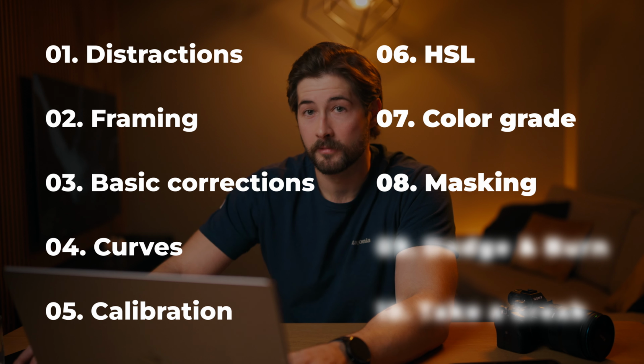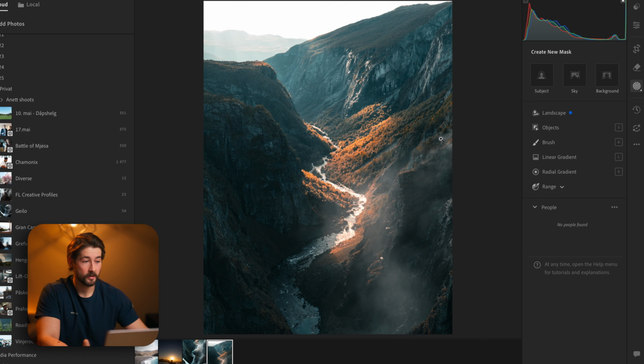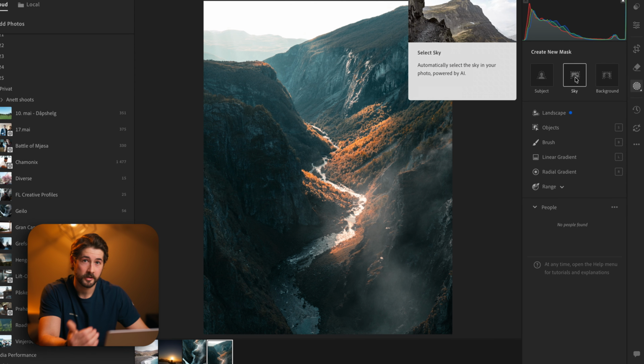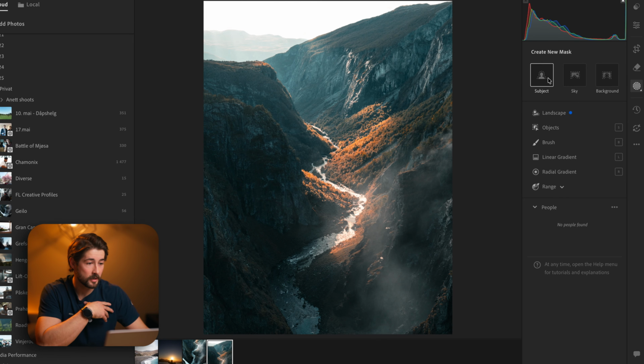Let's go over to the masking, which is one of the most powerful tools in here. Okay, so the AI features. Use them, but use them with intent. I would probably target the sky and bring that down. That's just me. The subject detection is really powerful. If you do portraits, you can target the skin, the hair, and bring out details in the clothes.